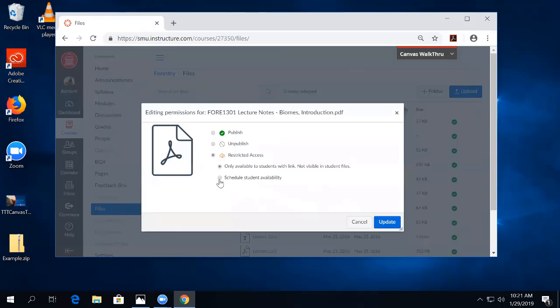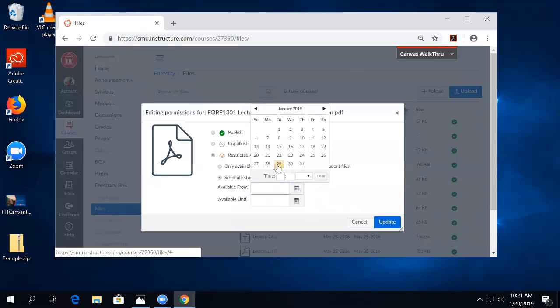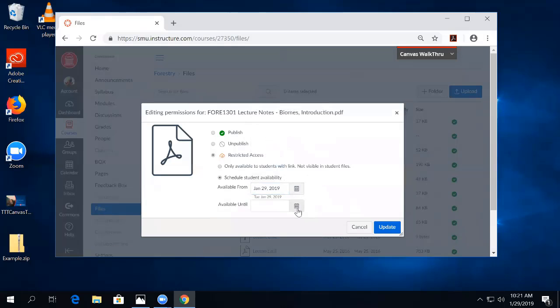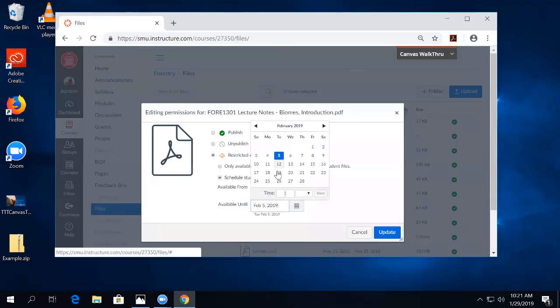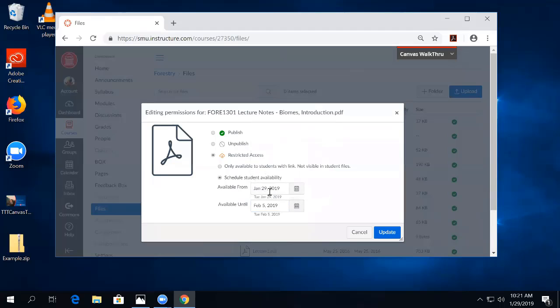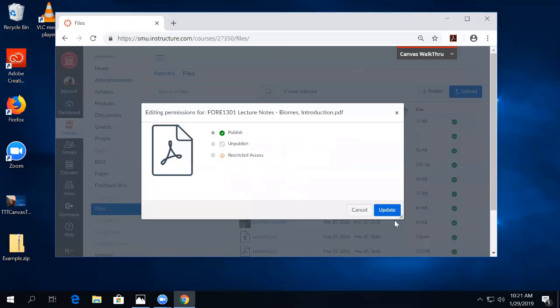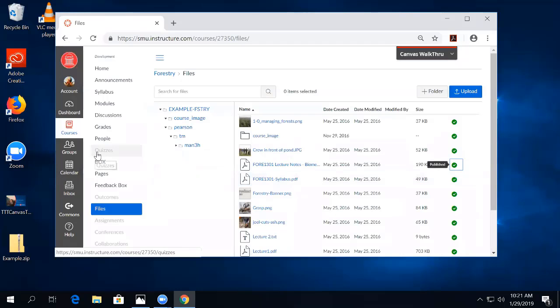You can also schedule through this. You only want students to be able to see it from today through next Thursday. And it will only be visible to students between those two dates, and then it will go dark. Now that's true if they go to files and look for it, or if it's linked anywhere else in the course. That's important to notice. I'm going to put this right back here on publish and update it just because.